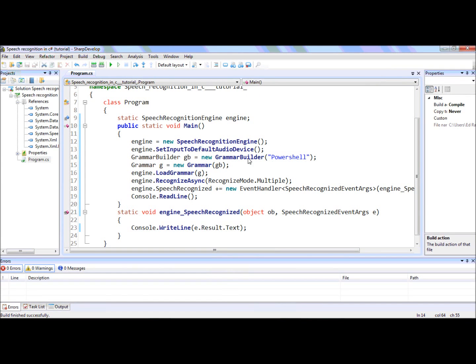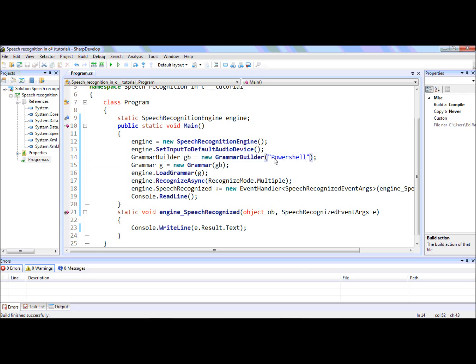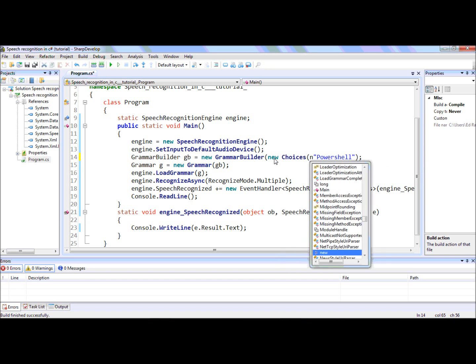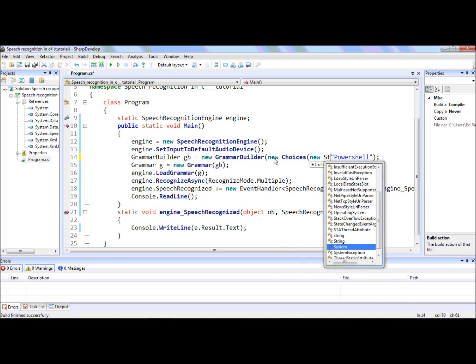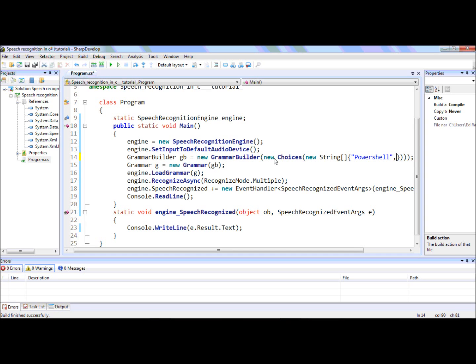So now if you want to add multiple grammars, what you can do is add choices, like new Choices and new string array. Now there you can specify all your words. This is a Choices function, and this will contain the strings. So it can choose one of the strings to be printed. So it will recognize only one string out of these.